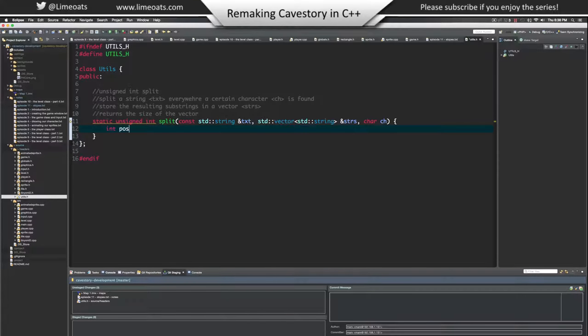So let's start. The first thing we're going to do in here is create an int pos equals text.find(ch). What that does is it looks in our string and finds the first instance of this character. And I'm going to make another variable called initialPos and set it equal to 0. And then I'm going to clear out our strs vector in case there was something in it before we start. Okay? So pos currently has the first instance of this character we pass in.